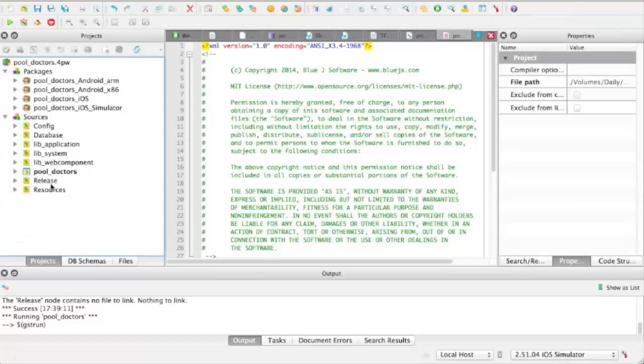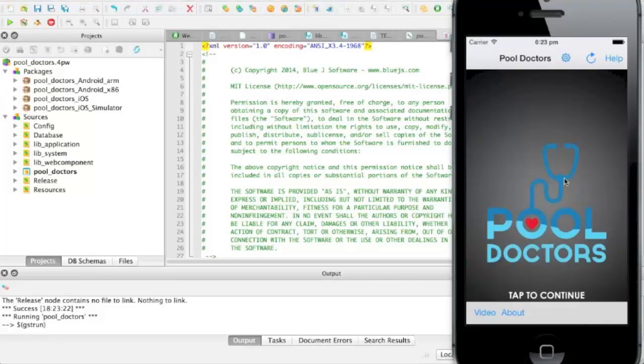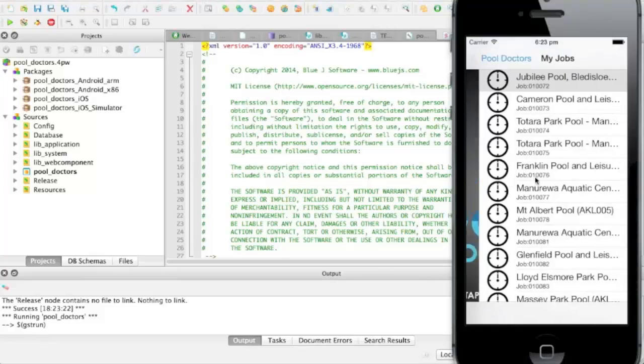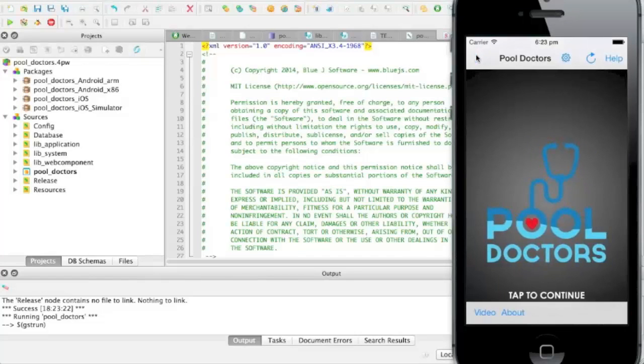Okay, so that's the project workspace that we can run through there. Now you note that pool_doctors is in bold. That means it's the default application. So when I run it, I can come along and run my application, or that'll recompile and run my application, and just make sure I've got the simulator displayed on the screen. And here you can see the application ready to go.